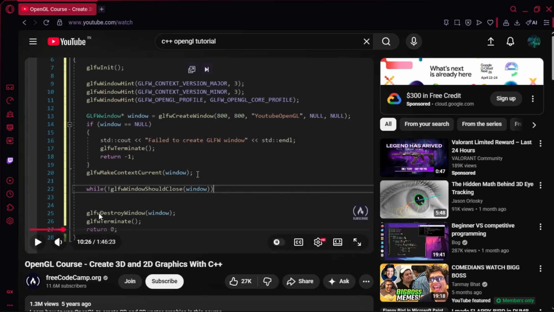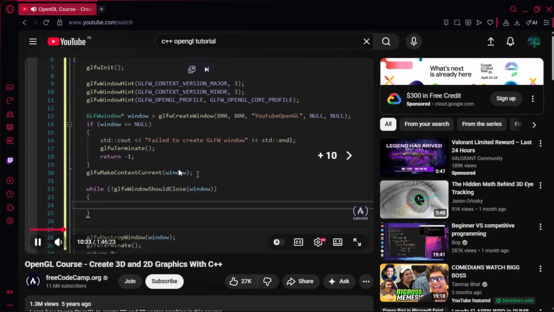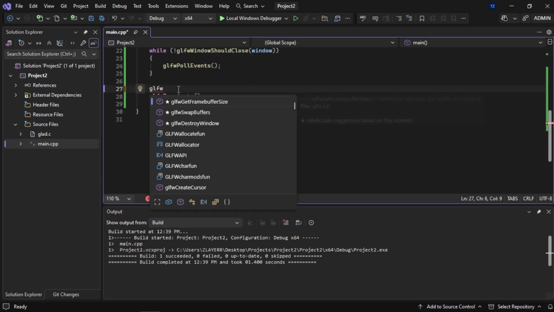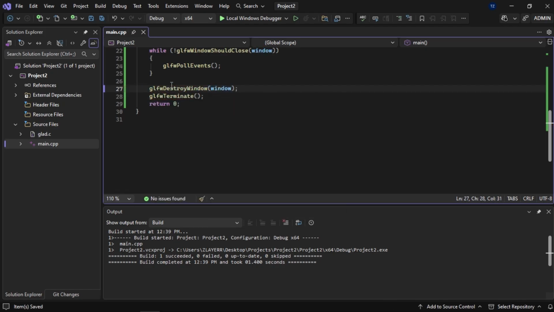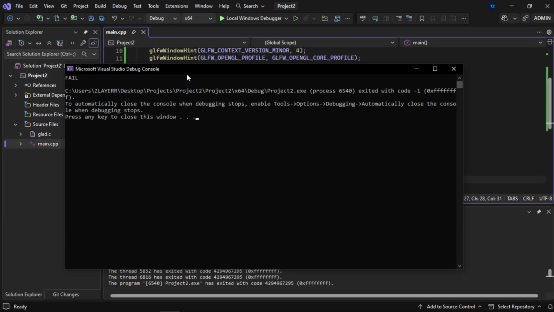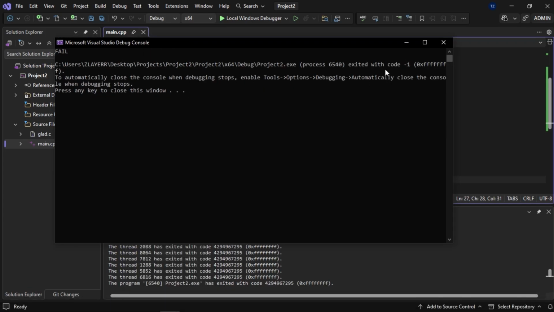glfwDestroyWindow, if another function will only happen to close. Okay, I forgot this line too: glfwDestroyWindow window. Wait, no, it did not work. Did we close one? Did I close the corner?